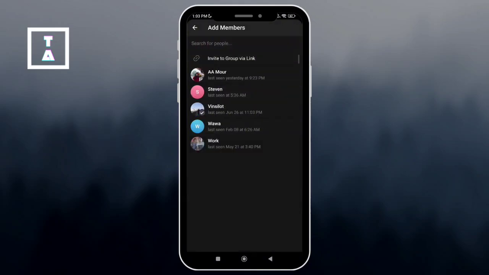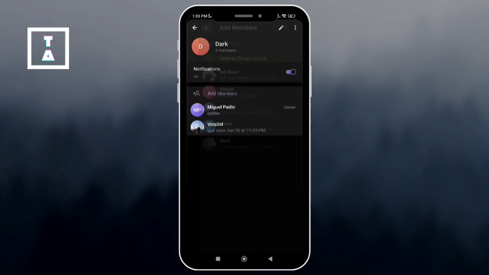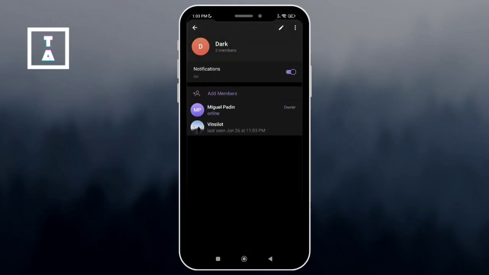If you want help managing the group, go to Administrators, add Admin, then choose a member and set their permissions. In Permissions, you can limit who can send messages, media, polls, and more. Now your Telegram group is running.